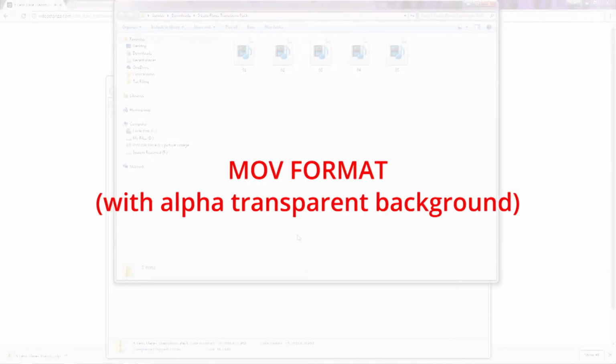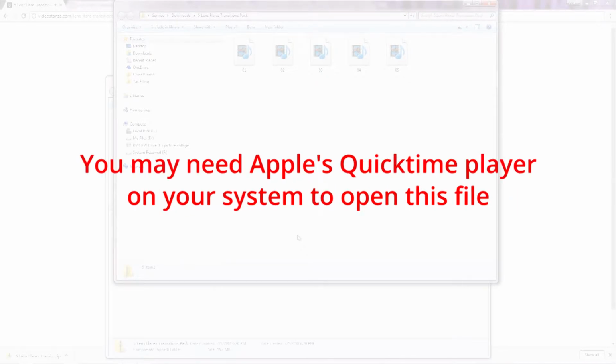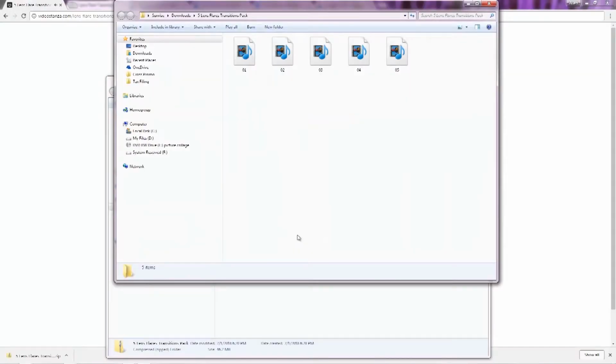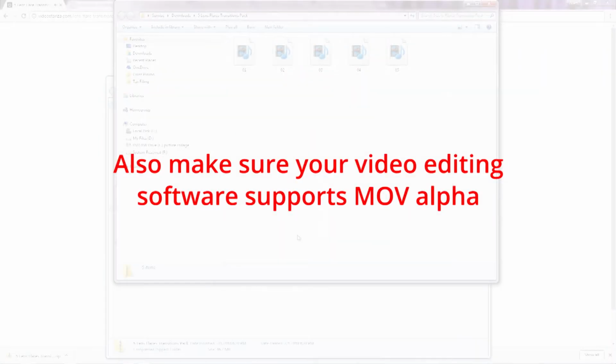Now if you have never used MOV files before on Windows, make sure you have QuickTime downloaded. I'll provide the link down below as well. And if you're using Mac, the MOV files should work just fine. After that, to use these transition effects, make sure the video editing software that you're using supports MOV.